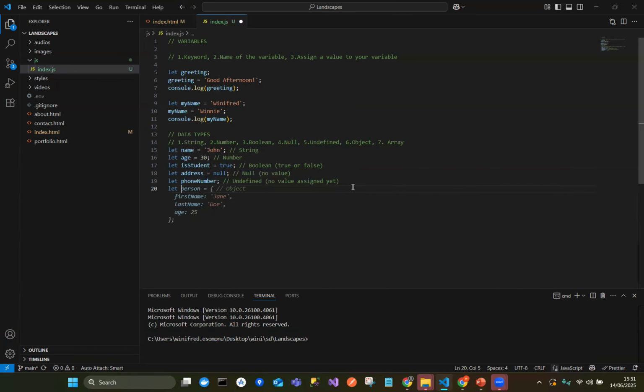Then we have objects. This is how to write an object. You declare a variable, give it a name, then equal to these two curly brackets. That's how you write it. Then inside this curly bracket, you can construct anything you want. An object is basically still a container, but it has different parts to it, different attributes to it.